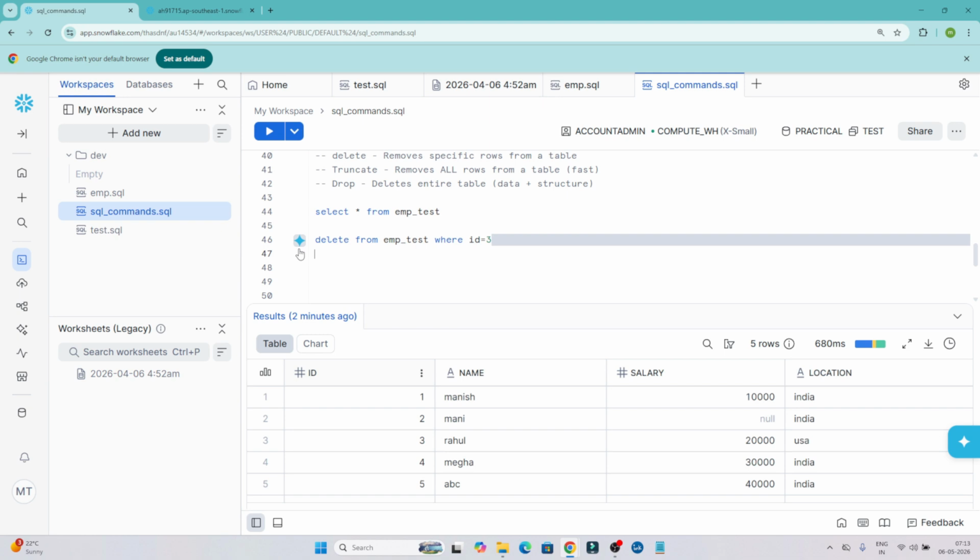And if I execute, then what will happen? The id 3 will be removed. But suppose by mistake you have just written delete from employee test. In this case, what will happen? All the rows will be deleted. So always remember the where clause is very important. So always use where to remove specific rows only.